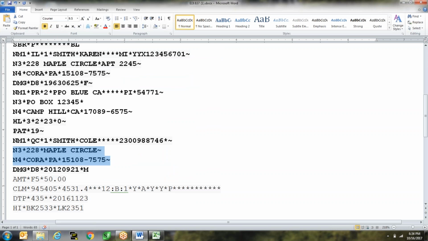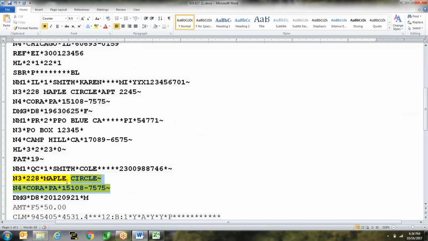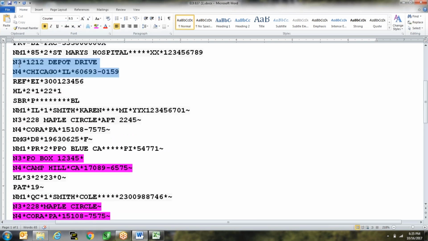This is one address, in yellow. Not in yellow, let's do another color. Sorry. Let's do purple like this. Okay. And then here's another address, and then here's another address. Here's another address, N3 and N4 segment.